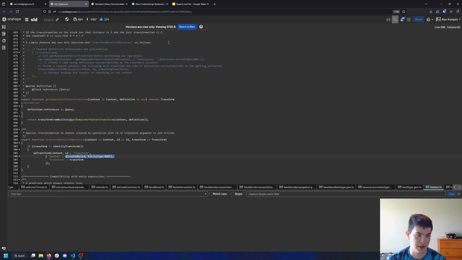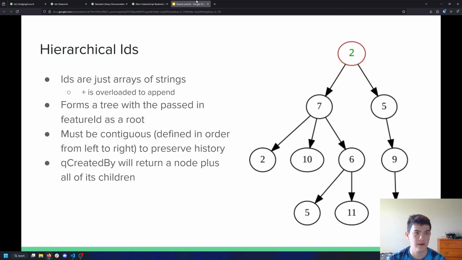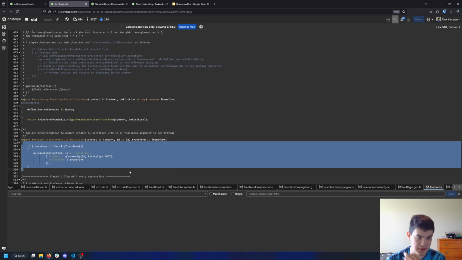So when they call queueCreatedBy ID entity type.body, right, that is going to query for everything your feature has created at that point, right? And so if you created some tools or some pulleys or whatever solid geometry your feature has created, it is going to return that, and it is going to transform it, and therefore it is able to basically give you the feature pattern in a very concise package, right? So you shouldn't really have to think about it too much.